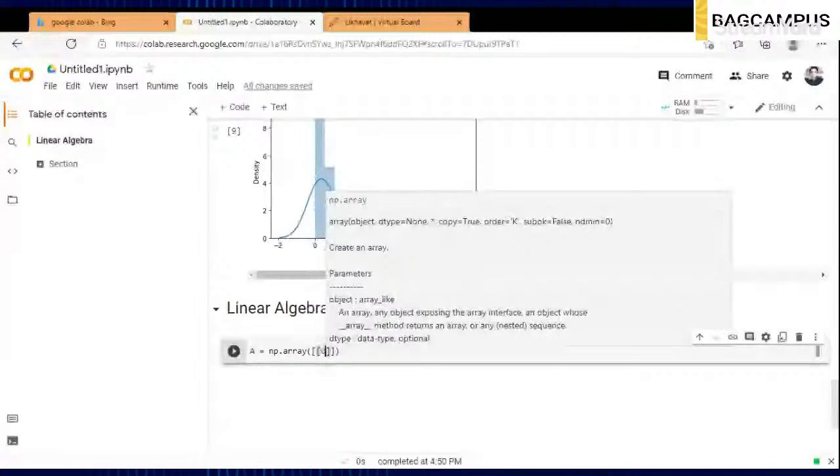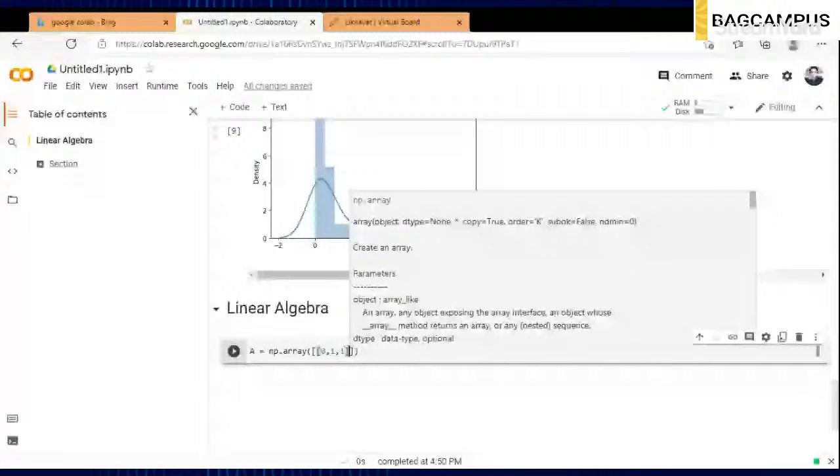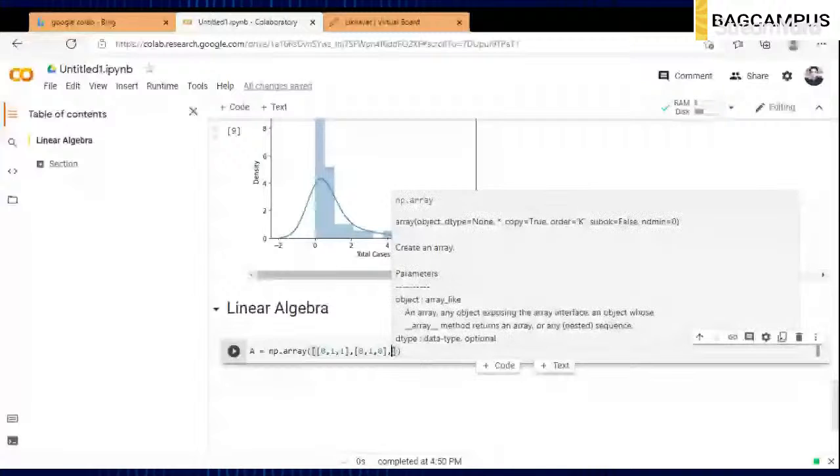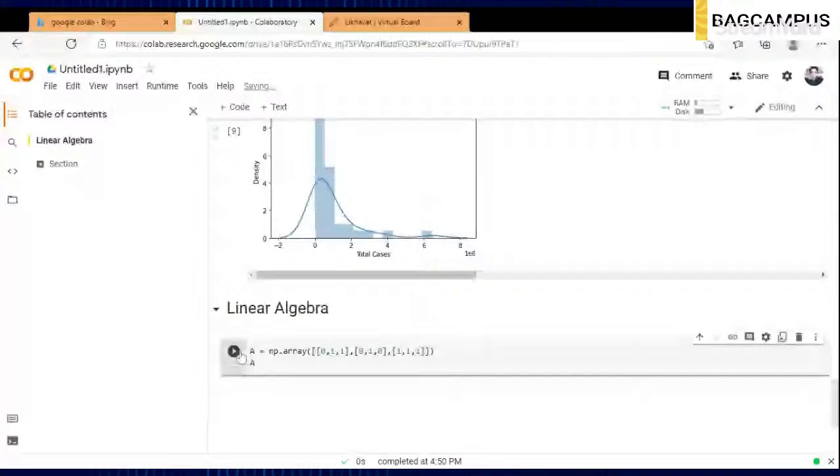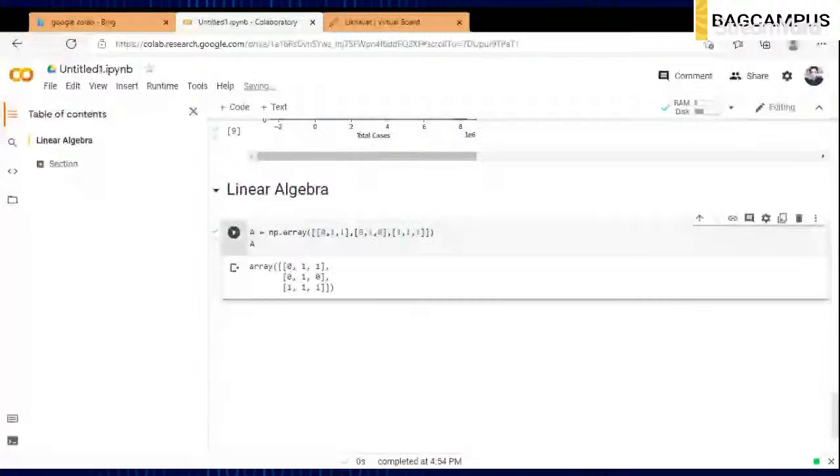Then I have, sorry, 0 1 0. So I am putting it properly. Then I have 1 1 1, right? So 1, 1, 1. I will quickly check what type of data I have entered. So here you can see that it is an array of 0 1 1, 0 1 0, 1 1 1.